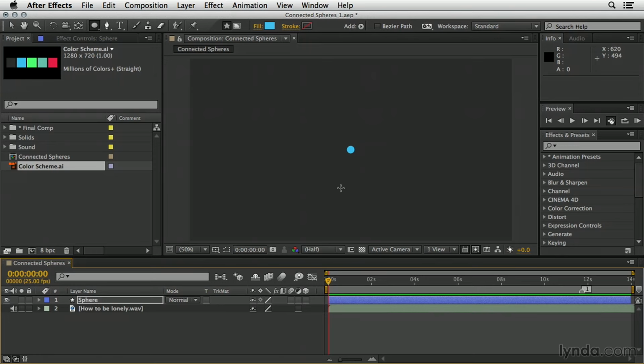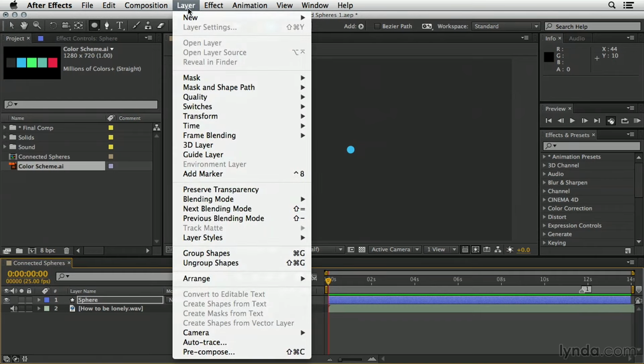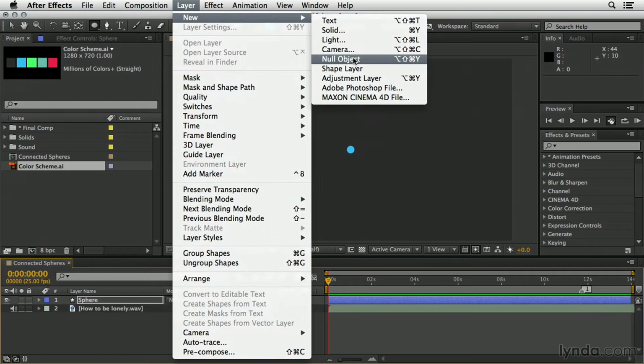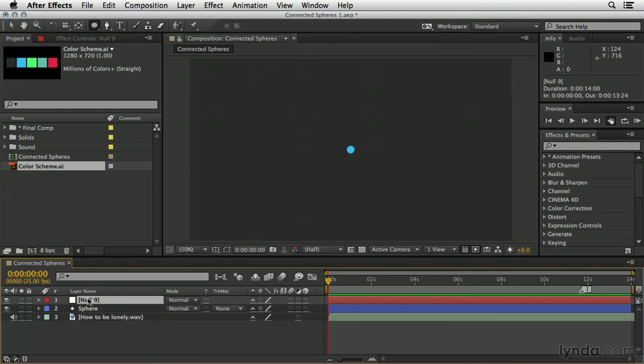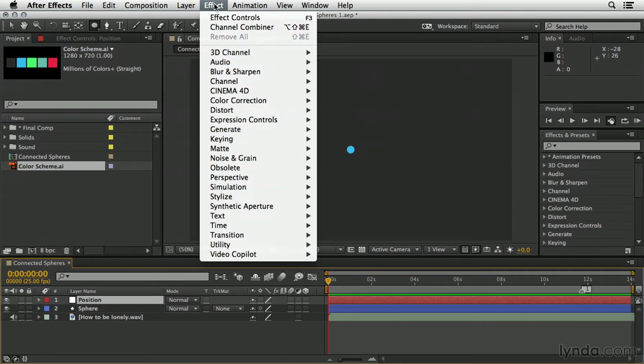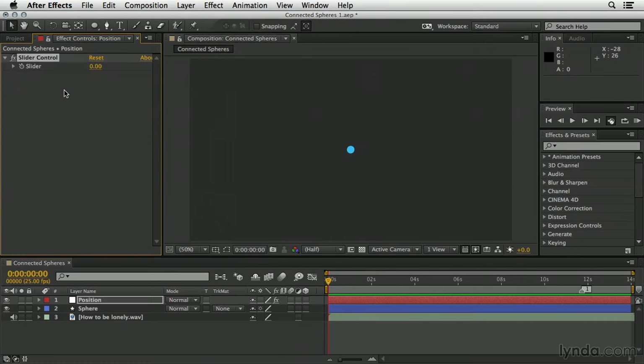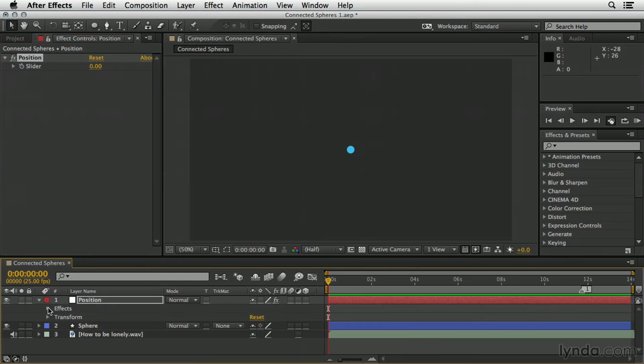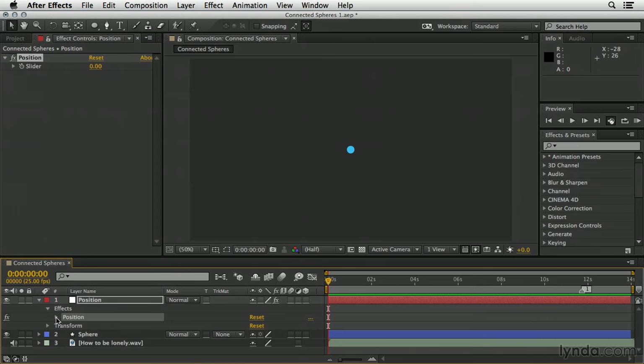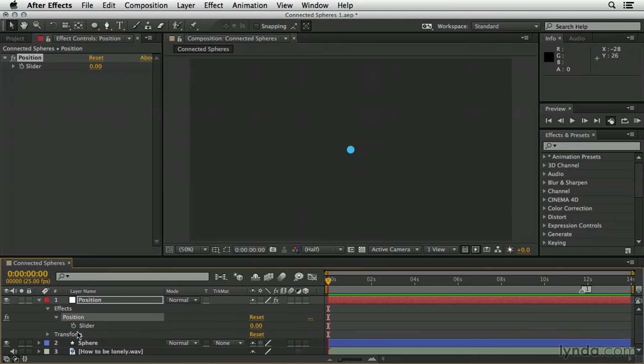So before starting with the expression, I'm going to the layer menu, and from here I'm going to create a new null object. I'm going to rename this null object position, and then go to the effect menu, and under the expression controls, I'm going to add a slider control. And to this slider control, I'm also going to say that the name will be position. Okay. Now, I want to see the slider here in the timeline, so I'm just going to make sure that I'm opening it all the way.